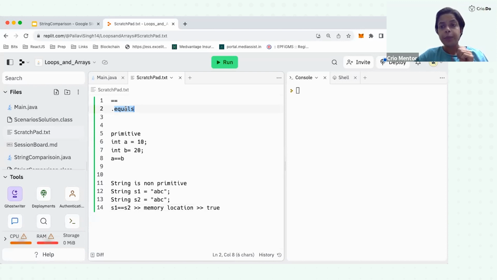Now, everyone pause the video and try to think through it. Will you actually want to compare the memory location in normal use cases? Let's say I want to validate the password or I want to validate the email address. For those scenarios, will you wish to validate the memory location or the value? Everyone pause the video and try to answer. Yes, we would actually wish to validate the value, not the memory location. So that is why Java has given you equals method. Equals method is used to compare value, not the memory location.